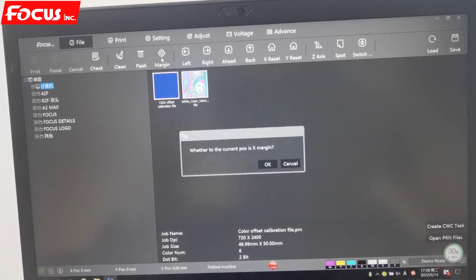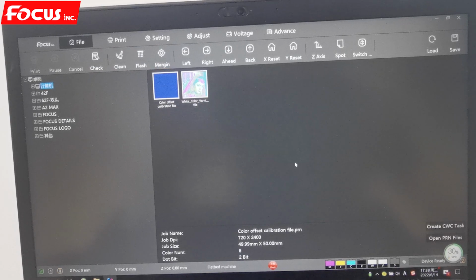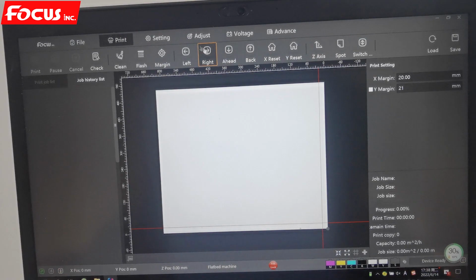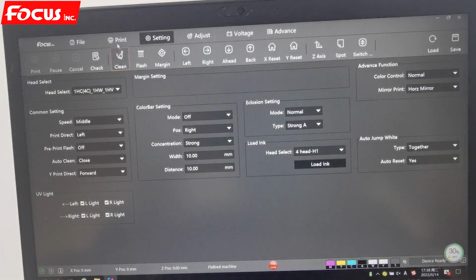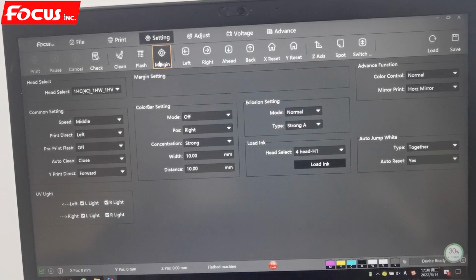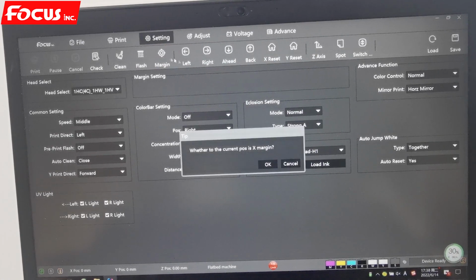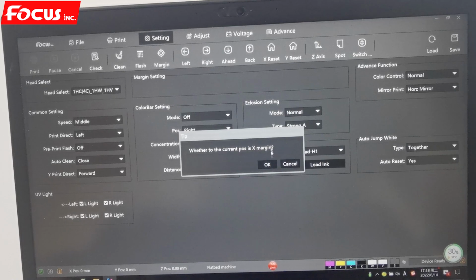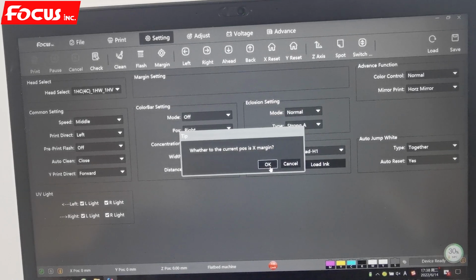And this is for margin. Margin we can also set from here, and the print from margin here. So this setting we can just forget it. We do not need to use the margin here. This is used for when, for example, right now the X carriage is moving out to the 10 centimeter position. We move out and we click OK, then the margin is set and ready.